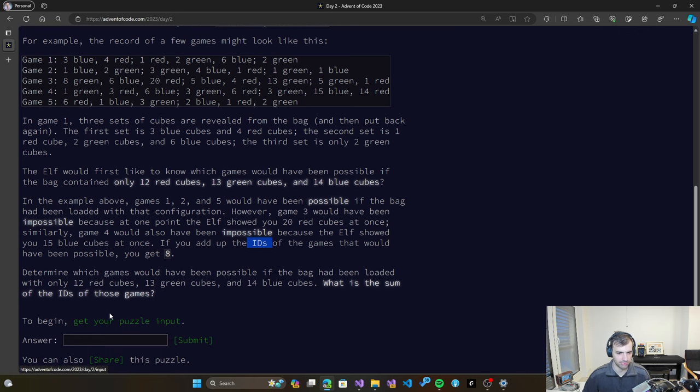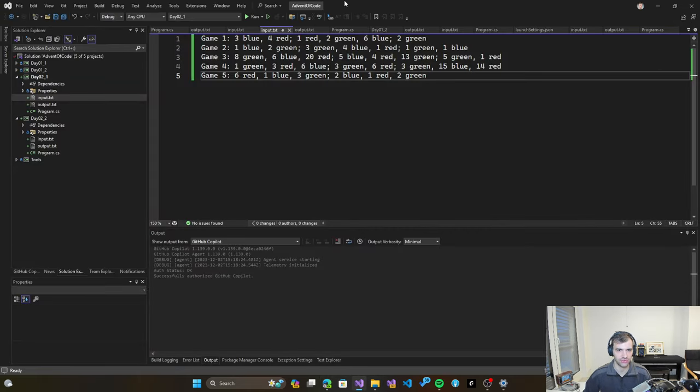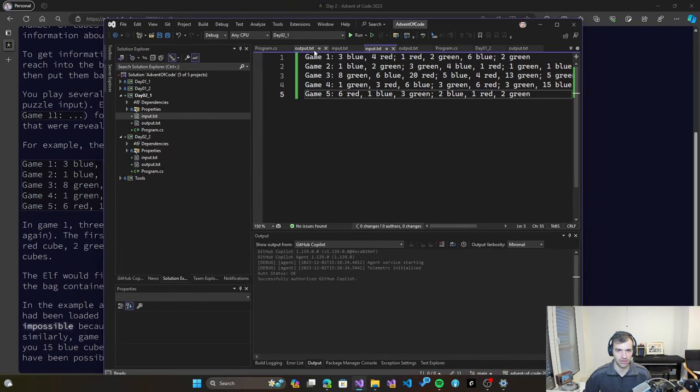So given the puzzle input, we are supposed to calculate the sum of the IDs that would be possible. So that seems fairly straightforward. So let's get started right away. We will have to read the games one by one and then check if those are possible or not.